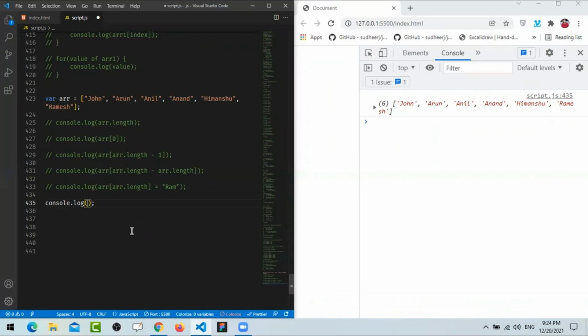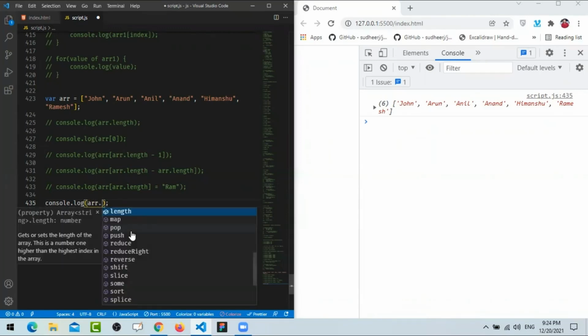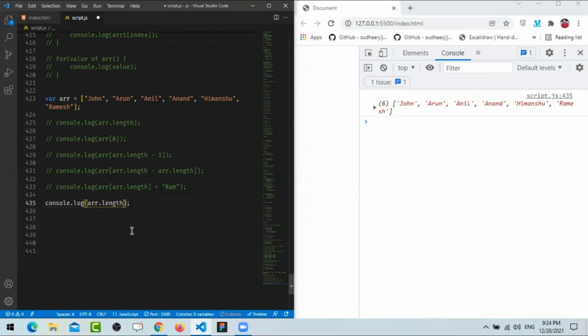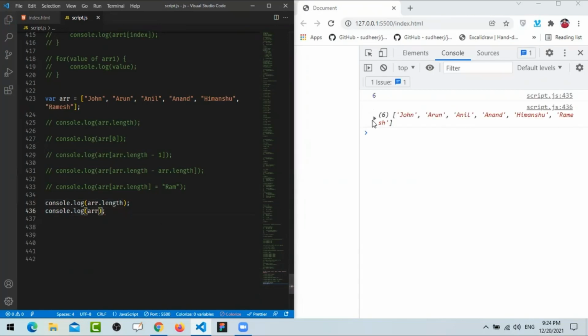See, what is the array.length right now? Array.length. Tell me. So array.length is 6, and the total number of elements in the original array is showing here. So here we have array.length.